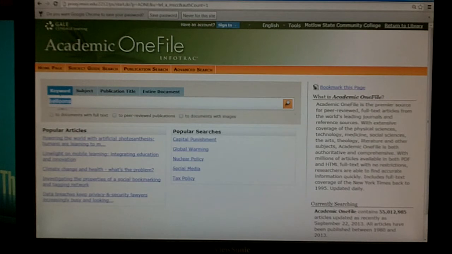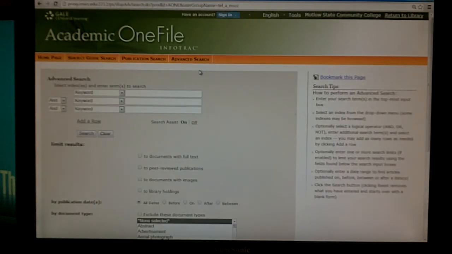What I suggest is always start with the advanced search feature. The advanced search feature will lead you to what is called a Boolean search. It also is an area where you can say you only want to have articles that are full text rather than abstracts or just titles. So let's click on advanced search, and now you see these boxes right here.